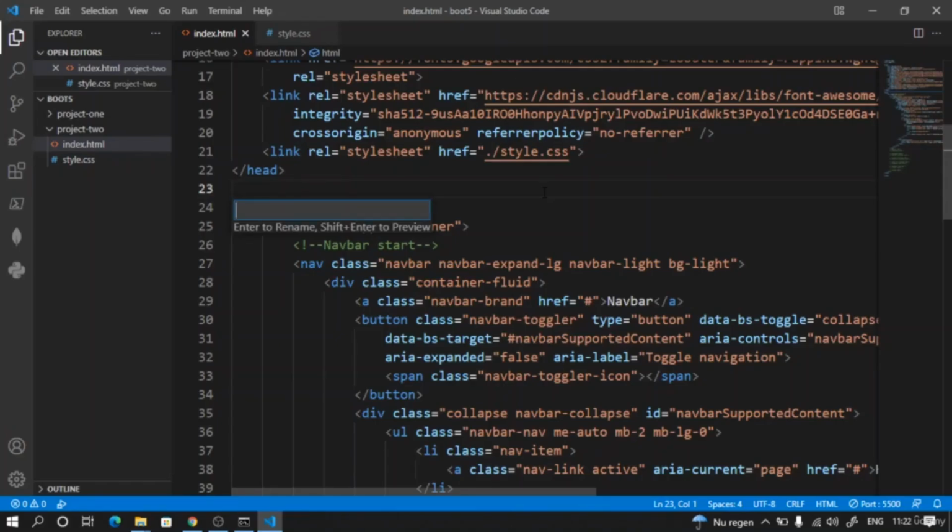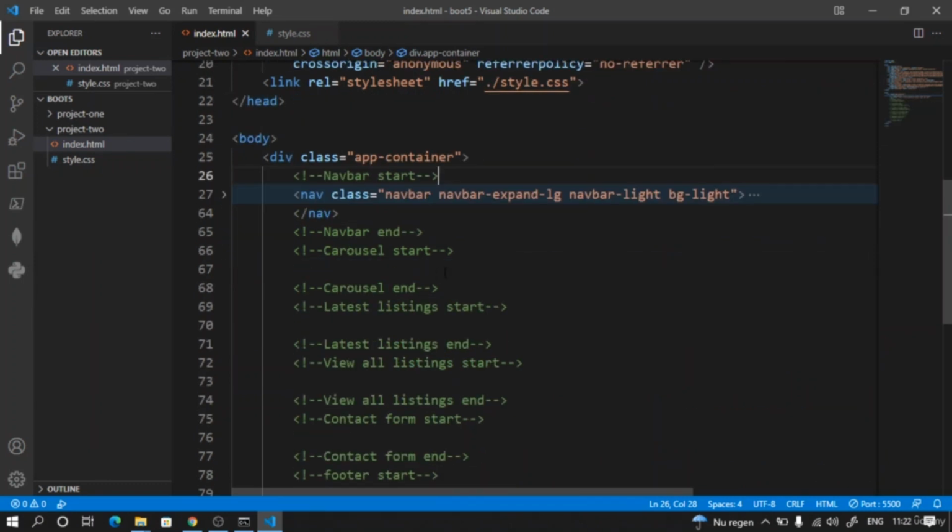So we have completed our navbar section. What I will do is minimize this. Here you can see an arrow. You can click on this and this will minimize the navbar.